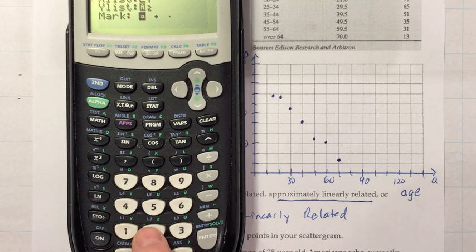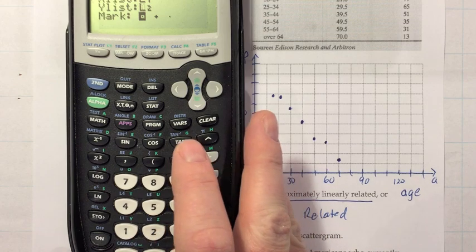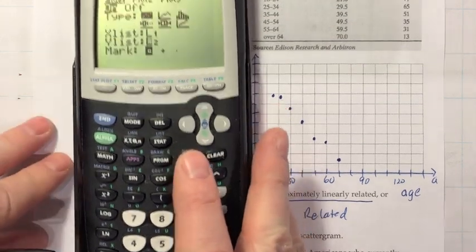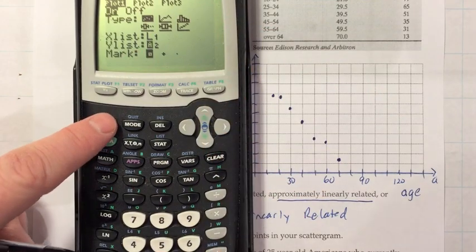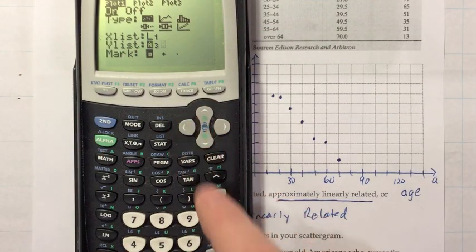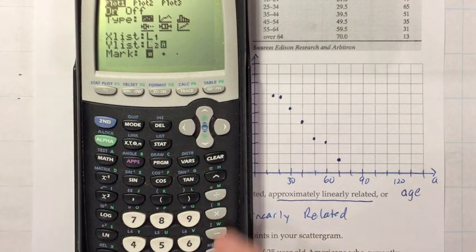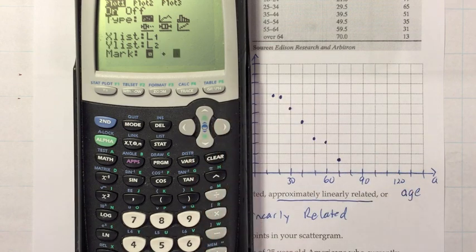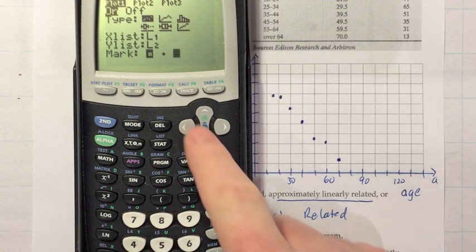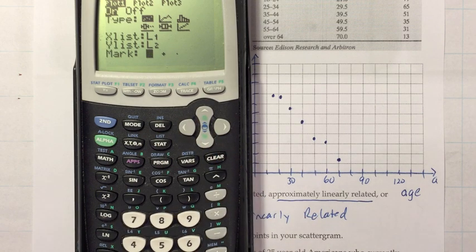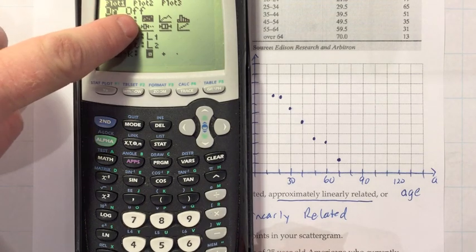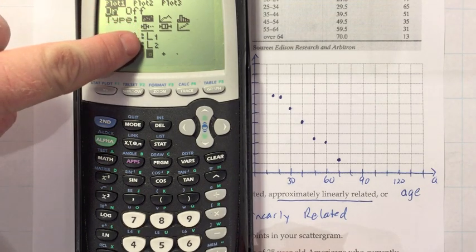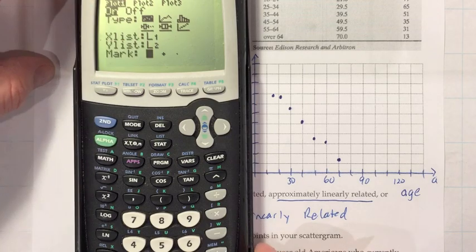There's in blue L1, L2, L3. So if I wanted this to be list 3 for the Y list, I would hit second and L3. But I do want list 2, so I'll change it back. And then typically when people do graphs, they just use a little dot to mark the points, but it'll show up better if you use the square, so I would recommend setting it that way. Alright, so the plot is on. It's a scatter with the lists in L1, L2, and plotted with the square.